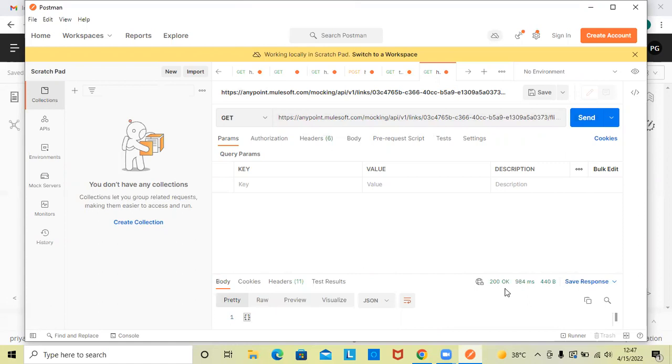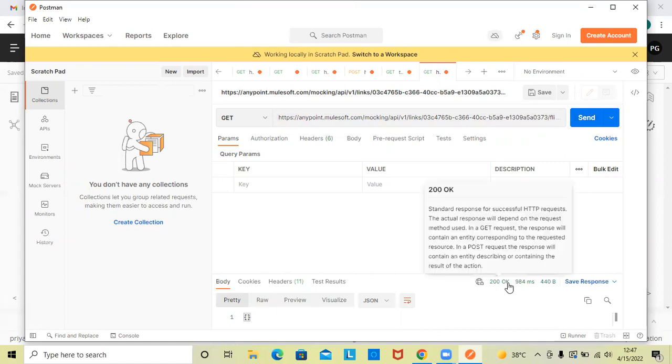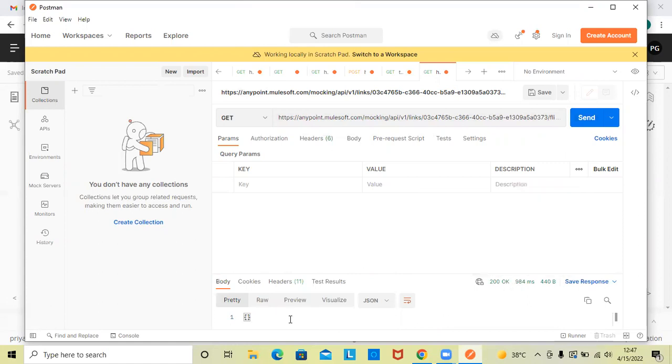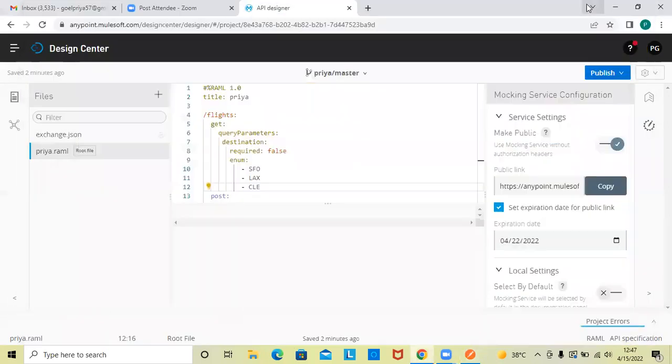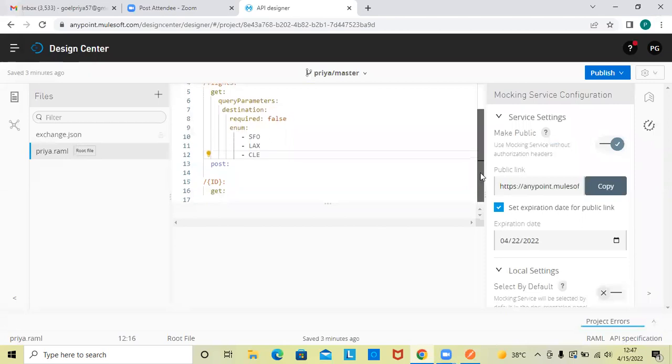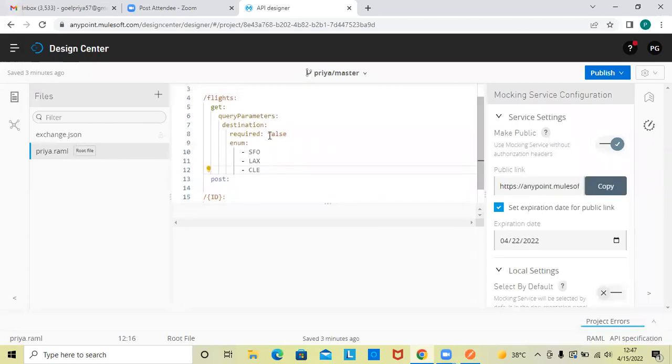Getting 200 OK response. See, here we are getting 200 OK response only, but not getting any kind of message. Why so? Because we have not specified any kind of example message here. We just specified the 2 endpoints, flights and ID. After that, we specified HTTP request method, get, post and get. Then we specified the destination as a query parameter and its enumeration values.